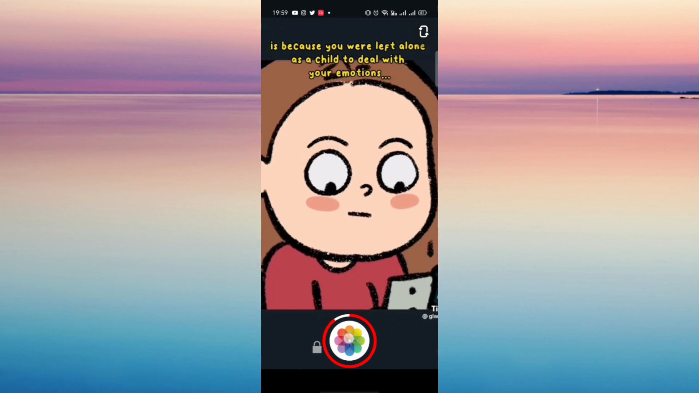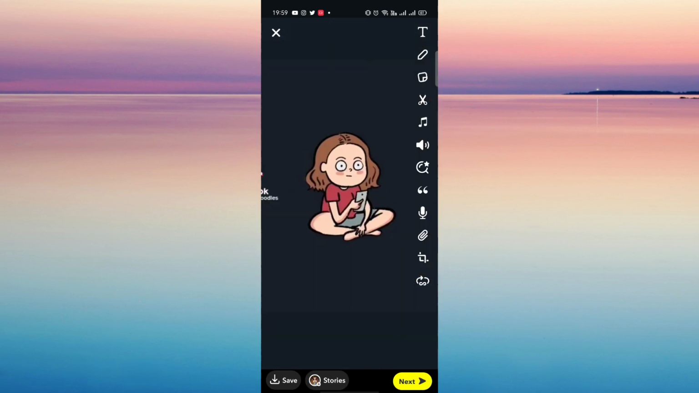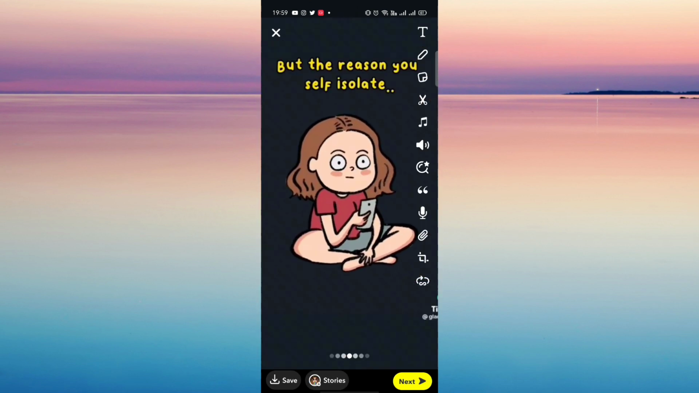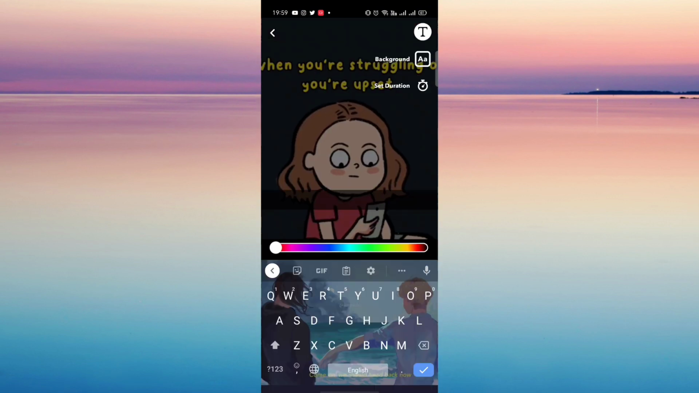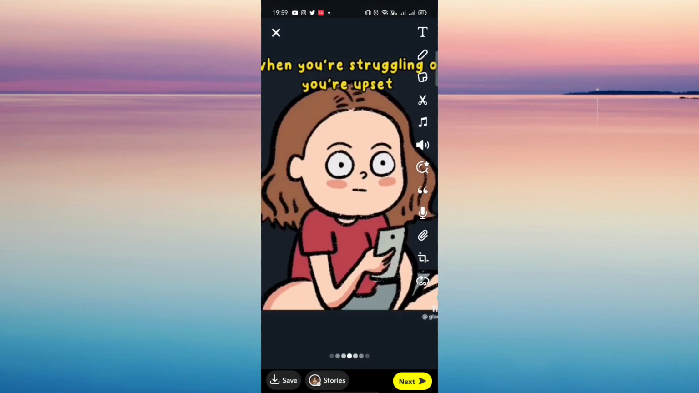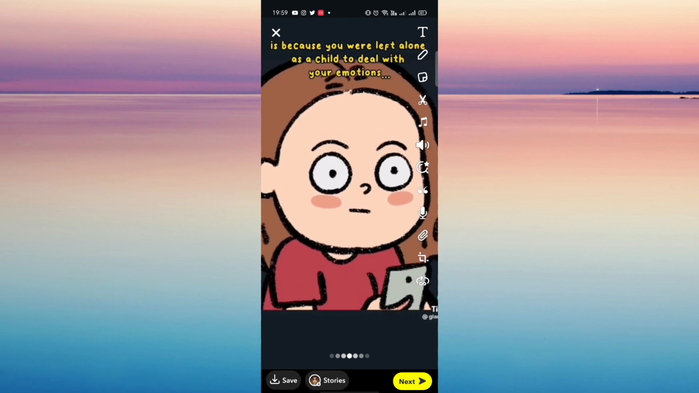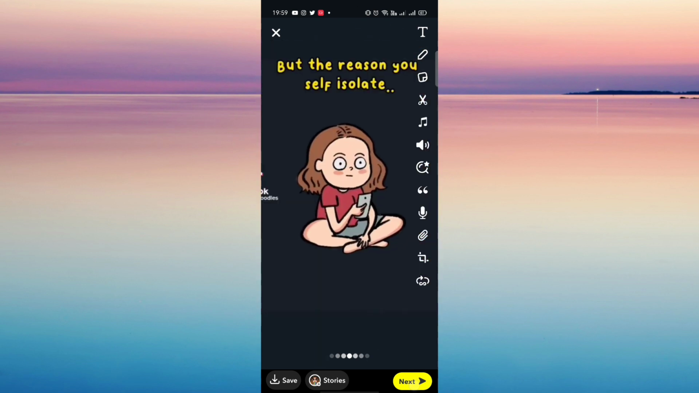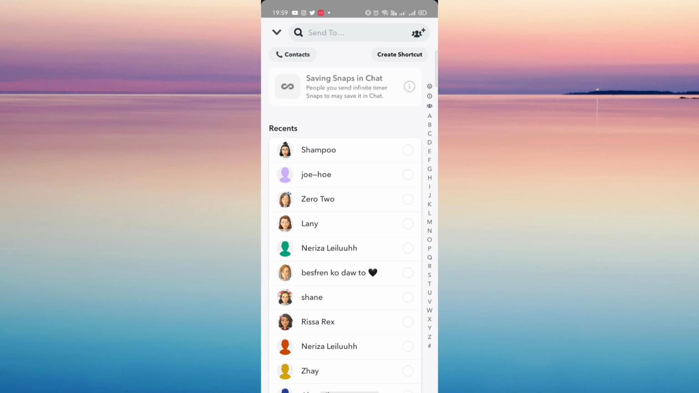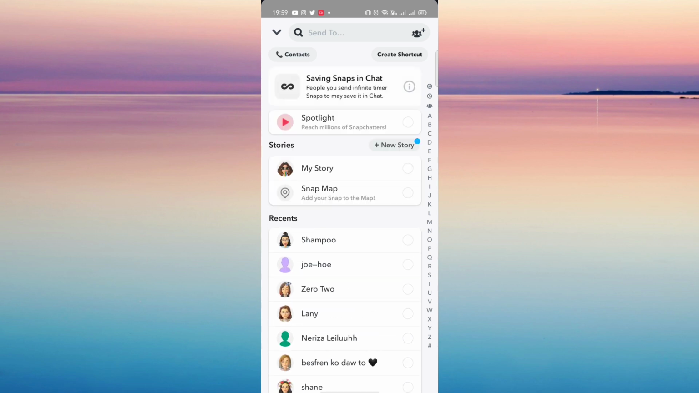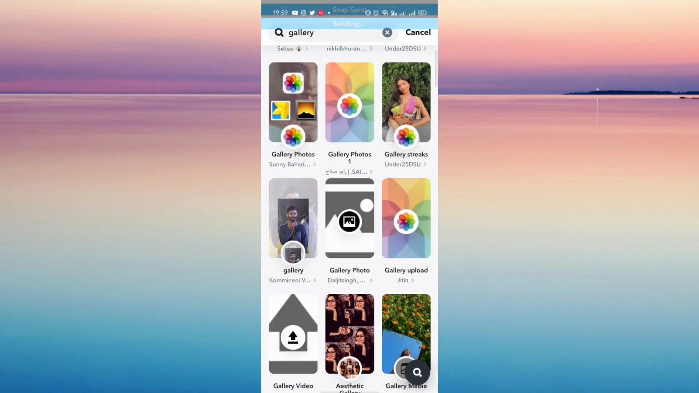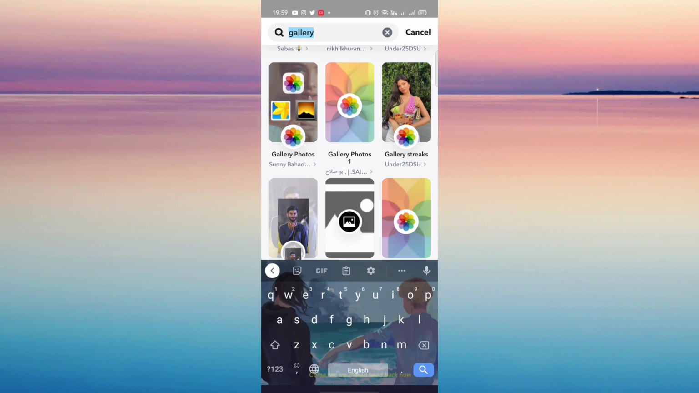pressing when you're done. You can go ahead and customize it, add text or filters, whatever you want. It's up to you. And when you're done, just click next down here. And look for the person or account that you want to send it. Then hit send. So there we go. See that the snap is already sent.